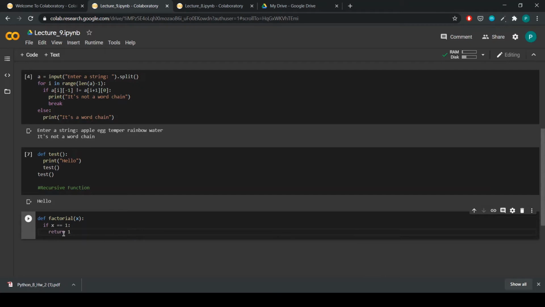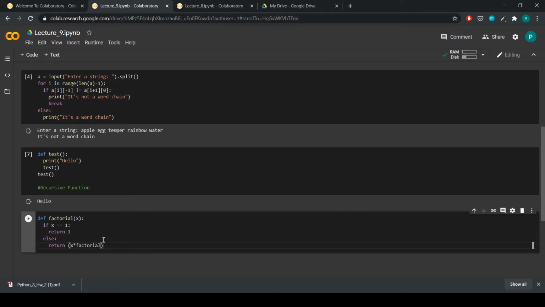We can have another statement which says if x is less than 0, we can't calculate a factorial, and if it's 0, just return 1, but we'll save it for later. So if it's 1, we're just going to return 1, and if not, we're going to calculate the factorial in a unique way. In this case, we're going to return x multiplied by factorial, which is the function, of x minus 1.